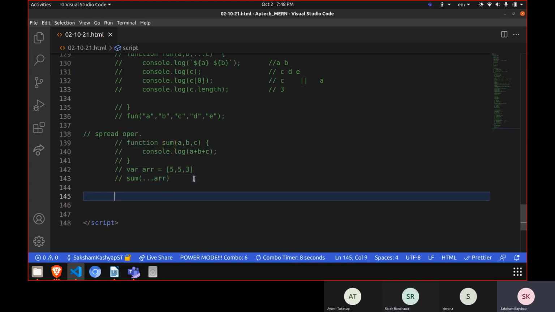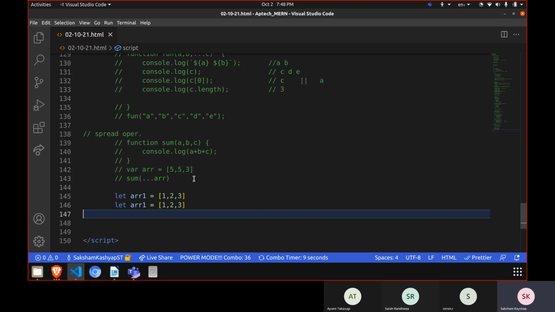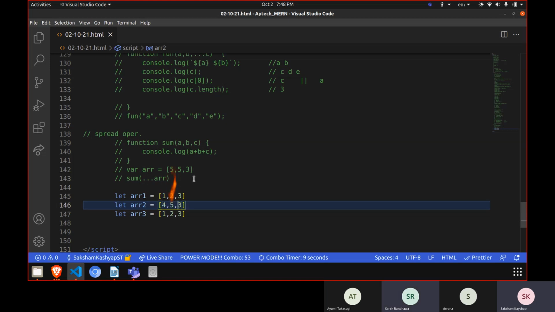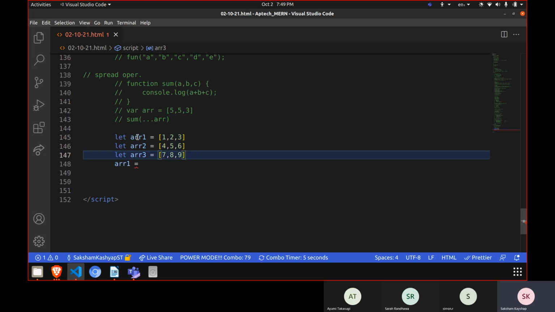Now suppose we have three arrays: array 1 with 1, 2, 3, then the values 4, 5, 6, and 8, 7. Now we want to make an array. Suppose we want to change this array and assign all these values to it. So we simply concatenate all three arrays to make it 1 2 3 4 5 6 7 8 9.